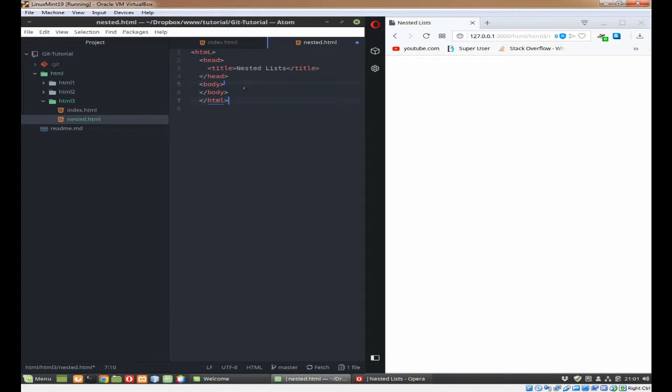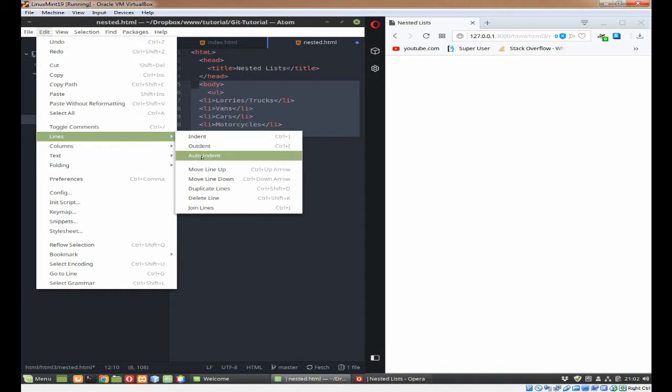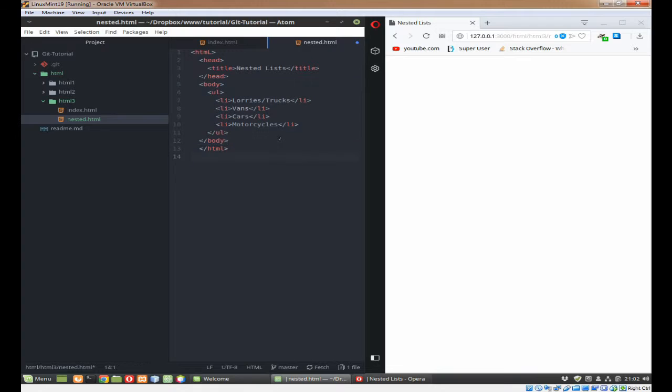Right, let me just make this all line up. To make this a bit quicker, I've actually created some lists already that I can work on. So the first list is here. I must do a keyboard shortcut for this. I know I keep saying it, but I must do a keyboard shortcut. If I do Control and S, we will see that we have our nested list.